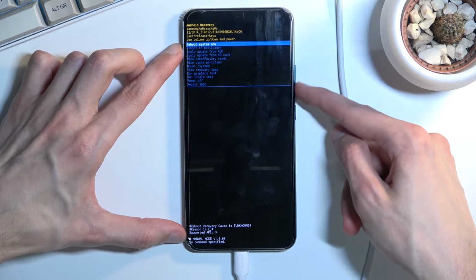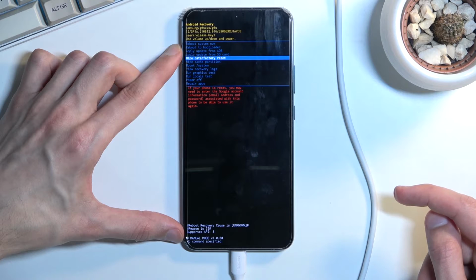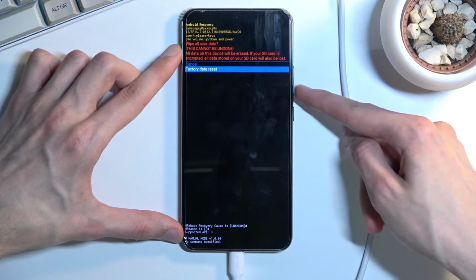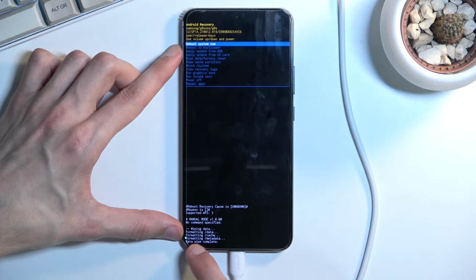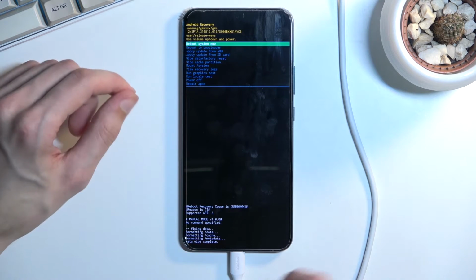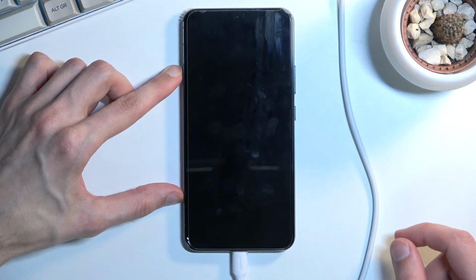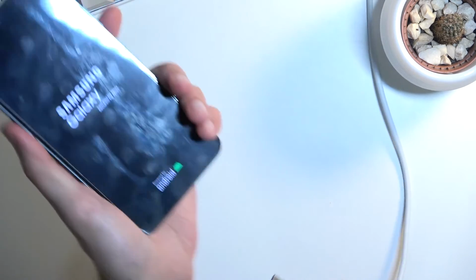And here you want to navigate using the volume keys in order to select wipe data, factory reset, confirm it with the power key, then select factory data reset. It should show at the bottom data wipe complete, and reboot system now should be selected by default, so press the power key once again and this will initiate a reboot and also continue the process in the background.